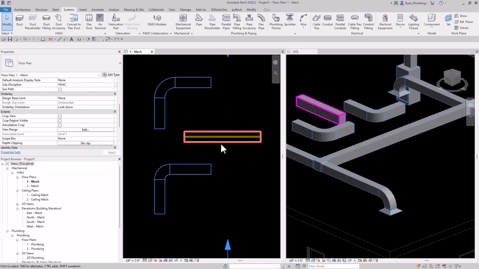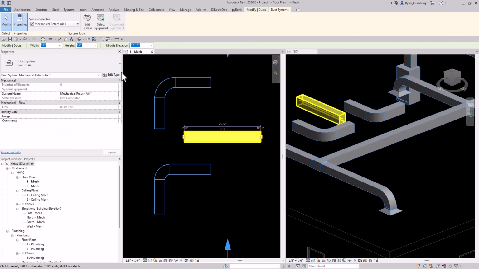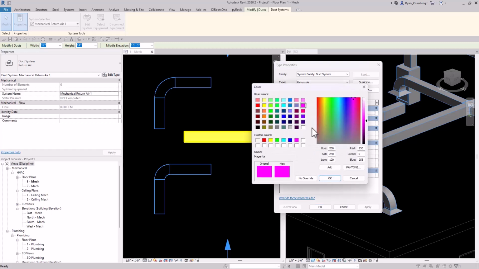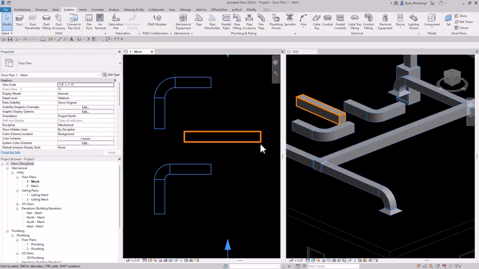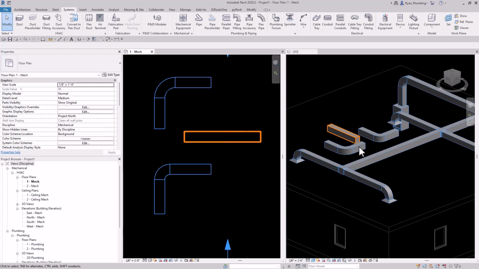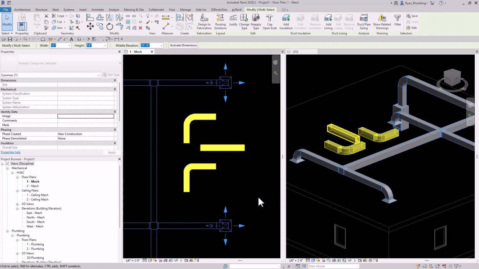So if we wanted to manipulate these graphics, we would click on it, click on Duct Systems, Edit Type, and go to Graphic Overrides, and instead of pink, let's just make it, I don't know, orange. Hit OK, hit OK, hit OK. And as you can see, we've changed this duct to orange in every single view because the system is always going to override all the other visibility graphic properties. All right, that was a little bit of a tangent there, but it is important to understand these things.